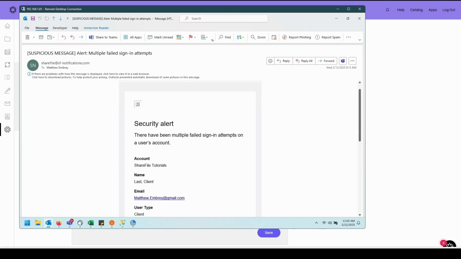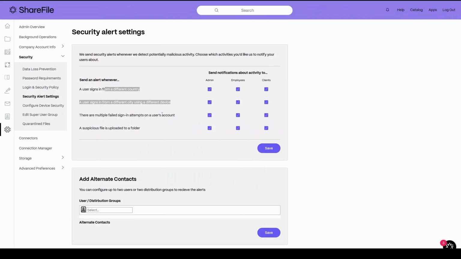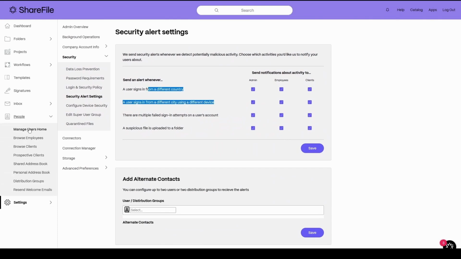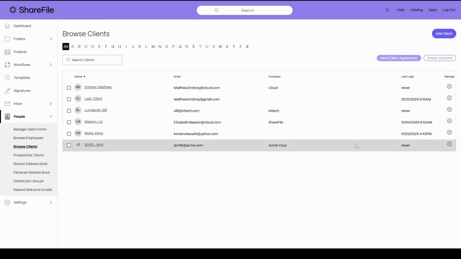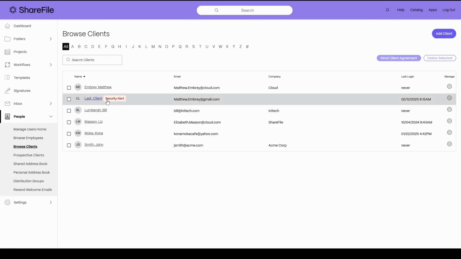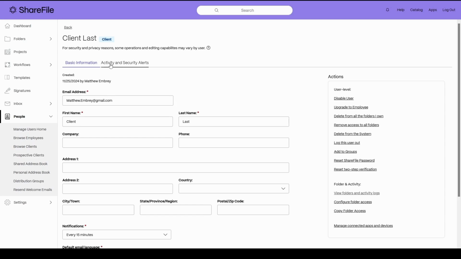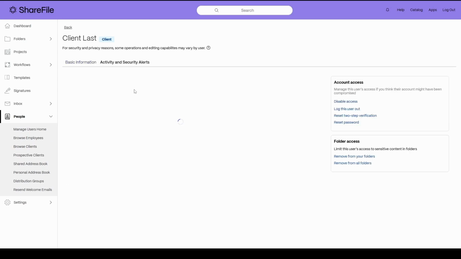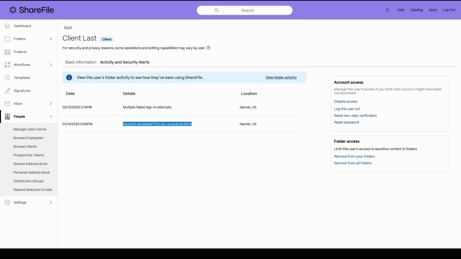So you'll get a security alert for these events. Also, if you go to the user itself, so that user was a client user, which was this person right here, it'll display this security alert when you're just looking at the browse clients option. And if you go into the user, you have activity and security alerts, which will let you see what was flagged. So on this account, I did access from an unusual location last month, and then recently I did multiple failed login attempts. Now, here I can choose what actions I want to take.